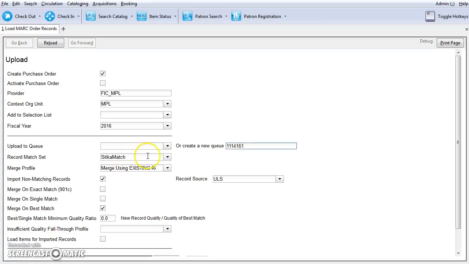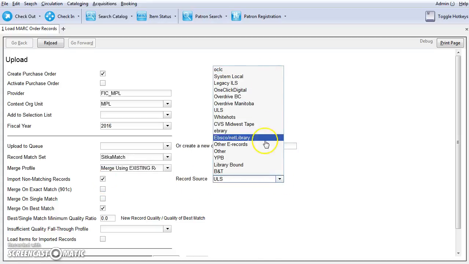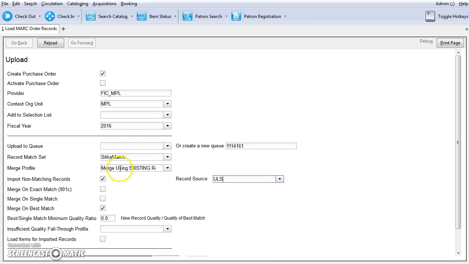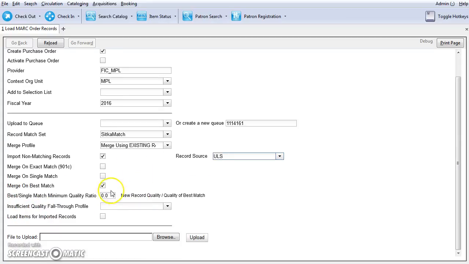The record match set should be Sitka Match, and the merge profile should be merge using existing records. You can check off import non-matching records and choose your record source from the record source dropdown. You can check off merge on best match when you are loading enhanced on-order records. Next, you will need to navigate through your computer to find the file that you downloaded from your vendor website. Click on Upload.